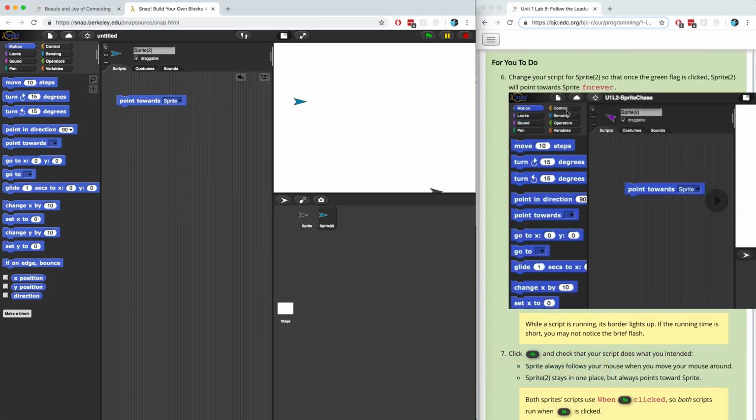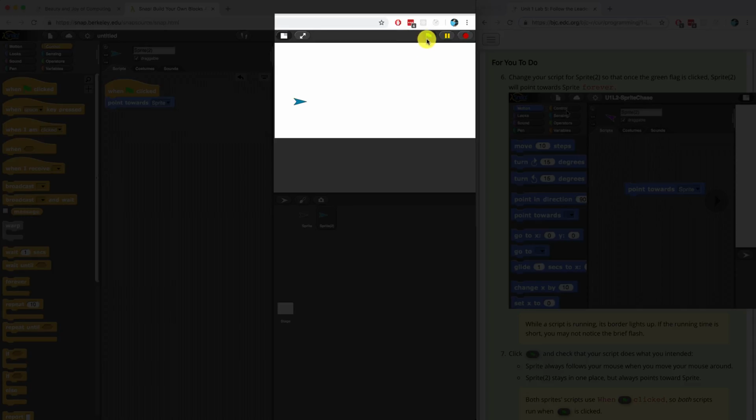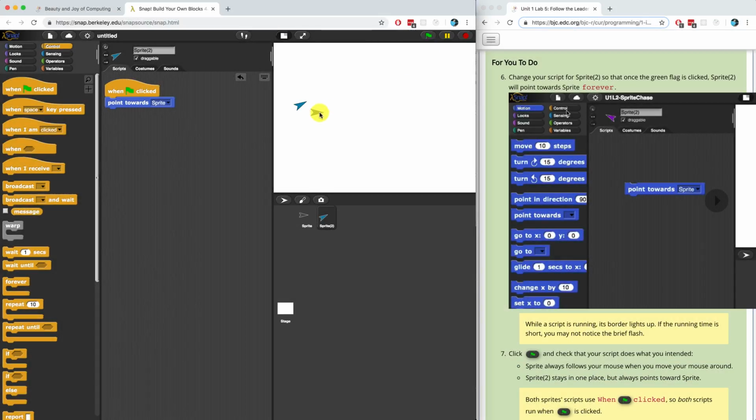Now we're asked to change our script for Sprite 2 so that when the green flag is clicked, Sprite 2 will point towards Sprite 1 forever. So I'm going to go over to the control palette and bring over when green flag is clicked. Now, when I click on the green flag, Sprite 2 will point towards Sprite 1, as you just saw. Now it's facing in this direction.